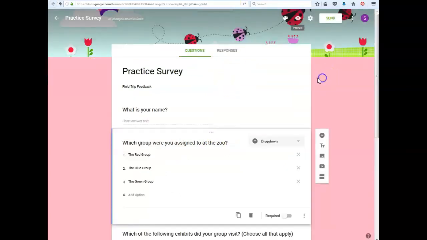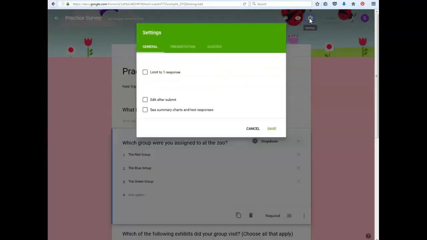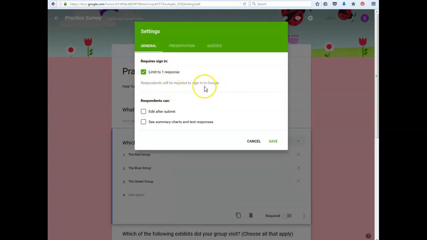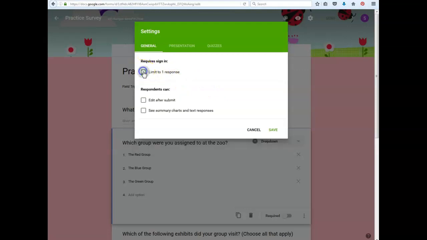We'll come back over here, and our third option here says Settings. Let's take a look at this. What we've got here is some general settings. So the first will require the user to actually sign in, if you wanted them to sign in to Google before they took their survey. These will allow the respondents to either edit their responses after they've submitted or see summary charts and responses of the data that's actually been collected. I'm not going to do any of those right now.